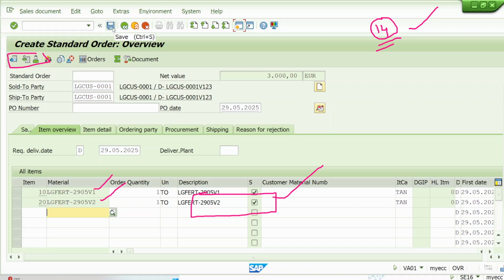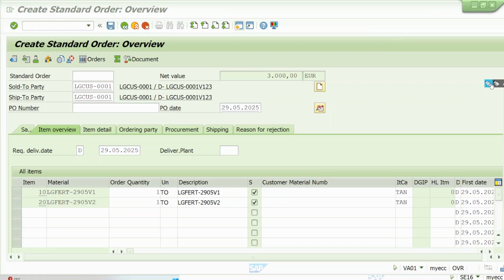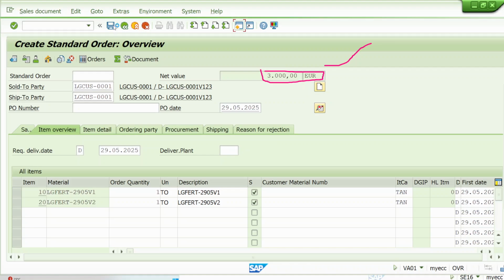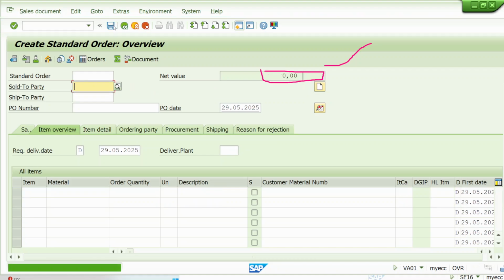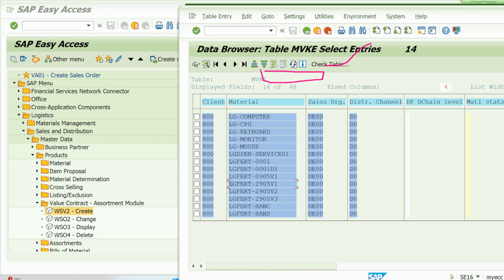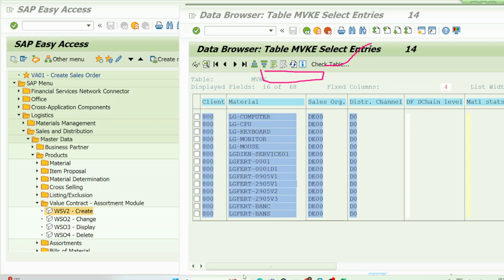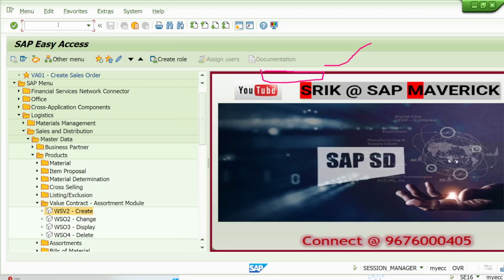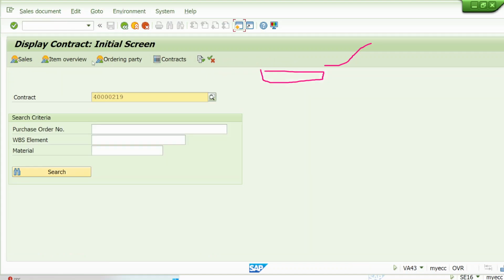The total value of this order is 3000. Now let me save this. Now I have created one order referring to my contract. I'll keep this open. What was my contract number? /n VA43. So this is the contract number.